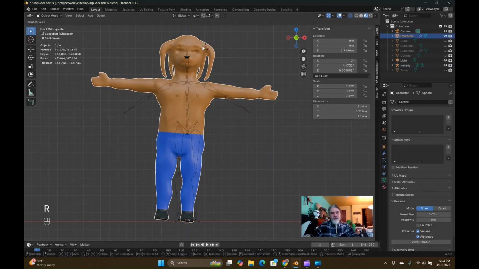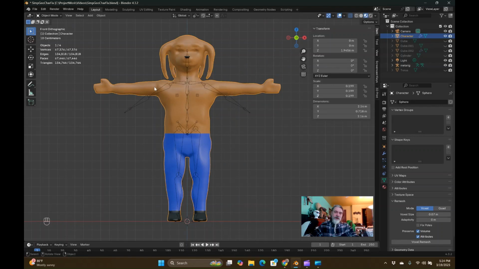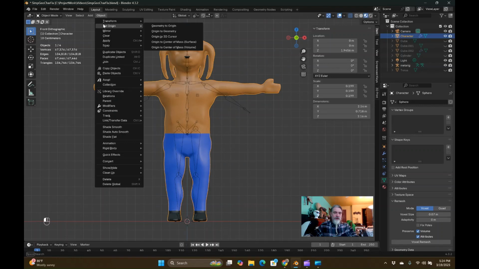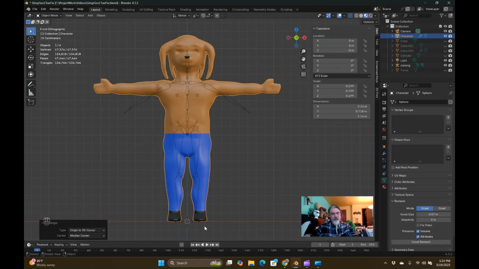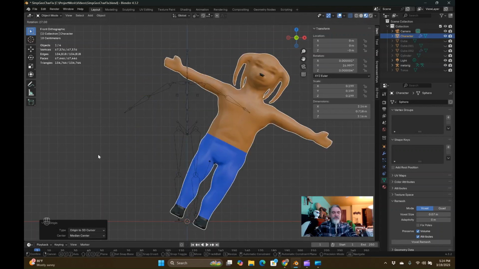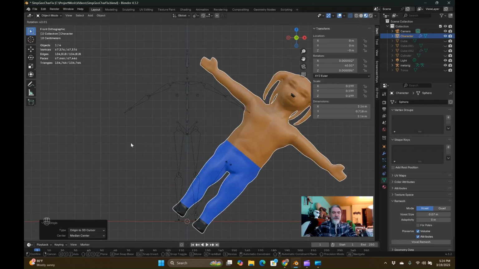His origin is in his head, which is because when we started him, we just grabbed some basic shapes to make kind of a head shape. So let's move the origin down here. What we can do is just go up to Object and set origin to 3D cursor, which happens to be at the world origin right now. So now if I rotate this, we can see that his origin is also consistent with the armature.